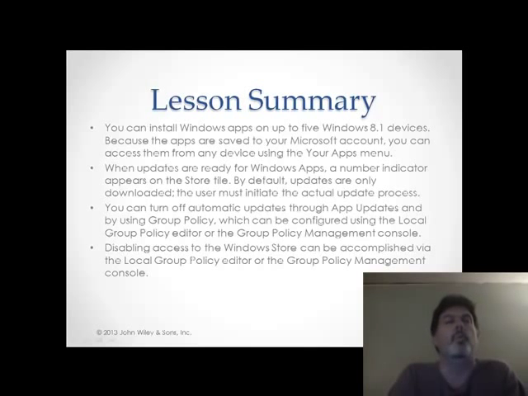When updates are ready for the Windows apps, then you're going to get a number indicator, which is going to appear on your store tile. By default, those updates are going to be already downloaded onto the machine, but you will have to initiate that actual update process. I can, of course, turn off automatic updates through the app updates. I can do this through group policy, which can then be configured through the local group policy. Or if you're a domain administrator, I can do this for all my systems on the domain as well.